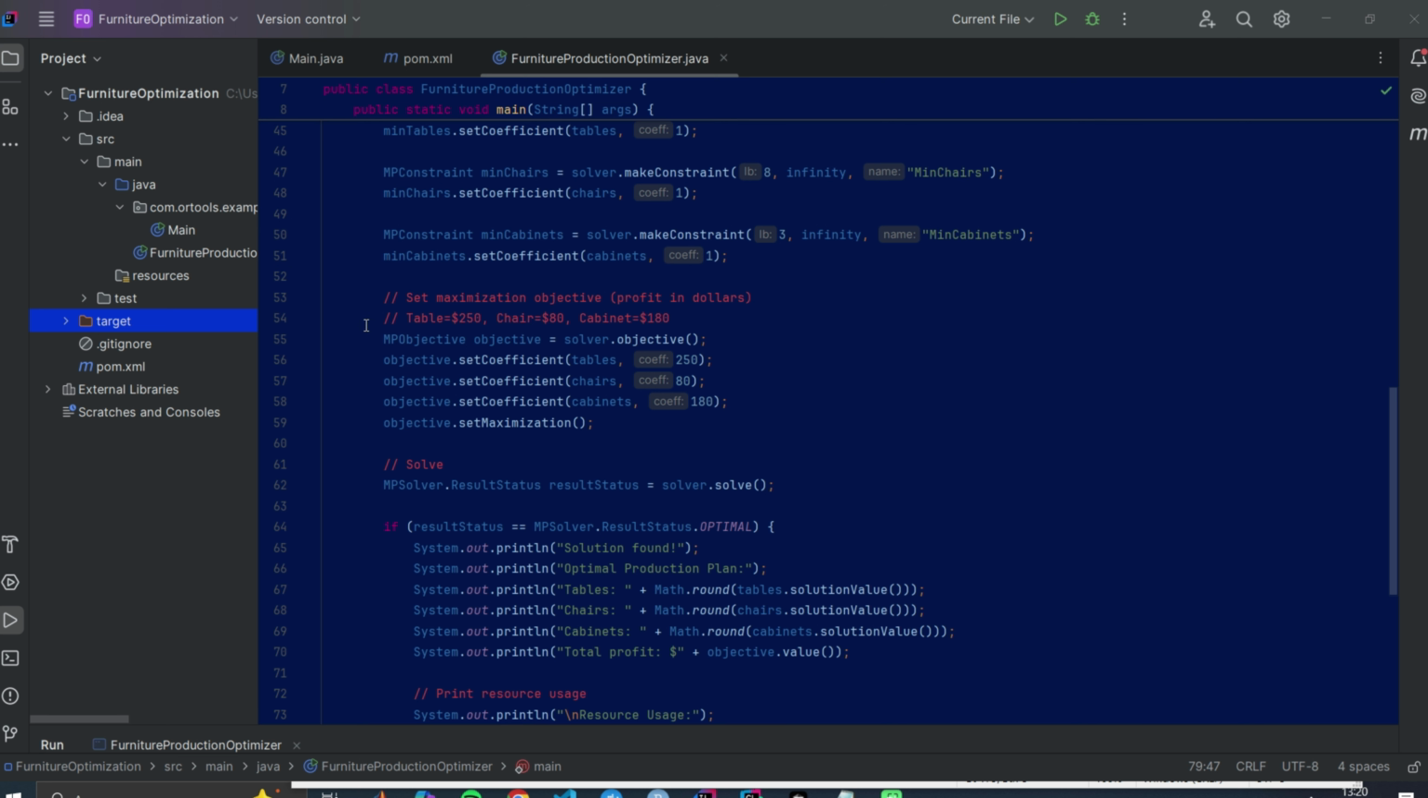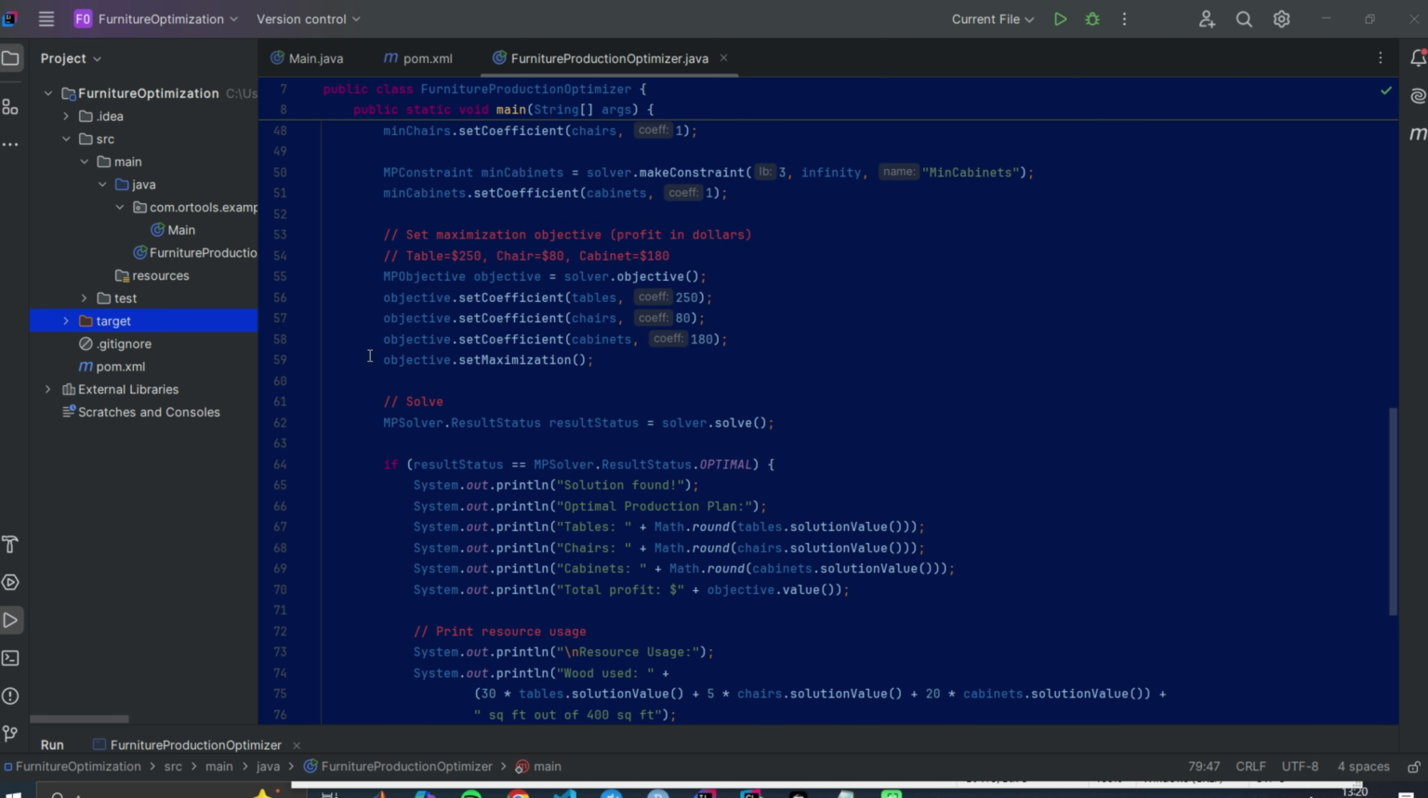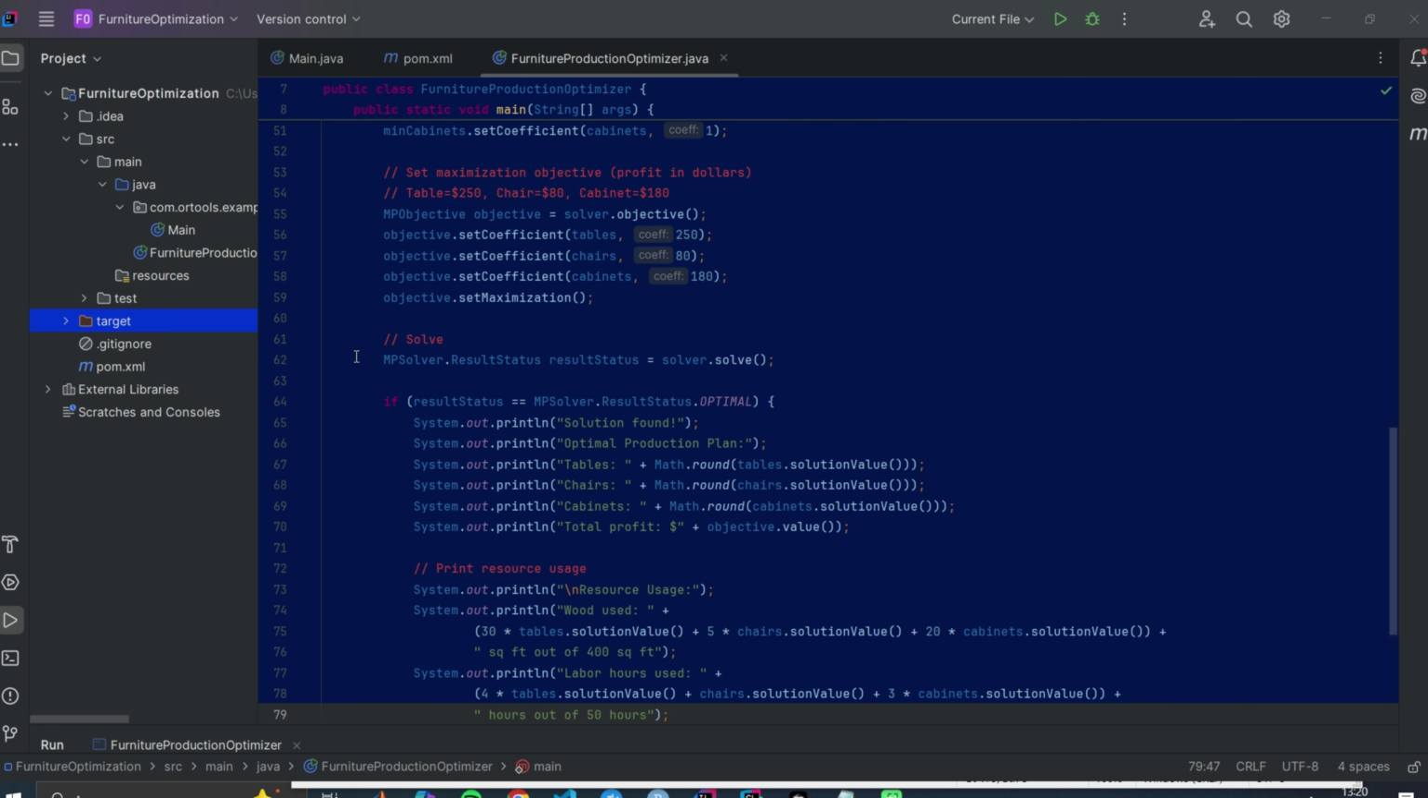Then we set the goal to maximization. Here you can see, we are telling the solver to choose values for tables, chairs and cabinets that stay within all the constraints and give us the highest possible total profit.